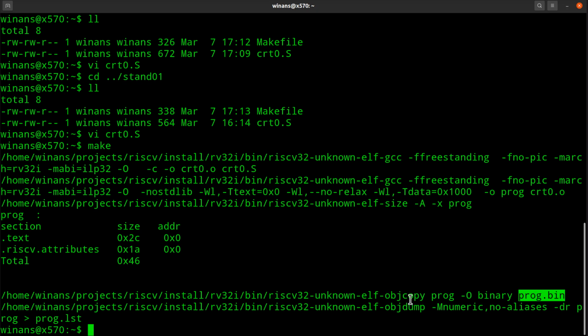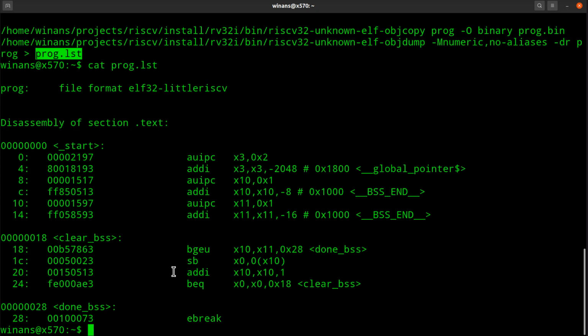Now we're also going to use a utility called objdump, and we're going to use it to create a listing file. This will give you a clue at what's inside an ELF file. What is this doing? This tells it to use the X names for the registers when it disassembles the program. It's going to read this prog file, which is the ELF file, and create a prog.list file. Let's just cat that and have a look.